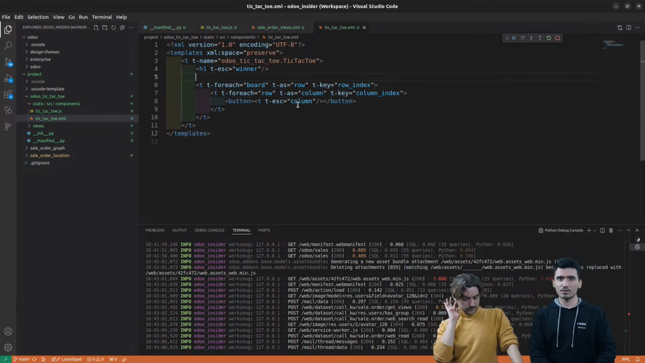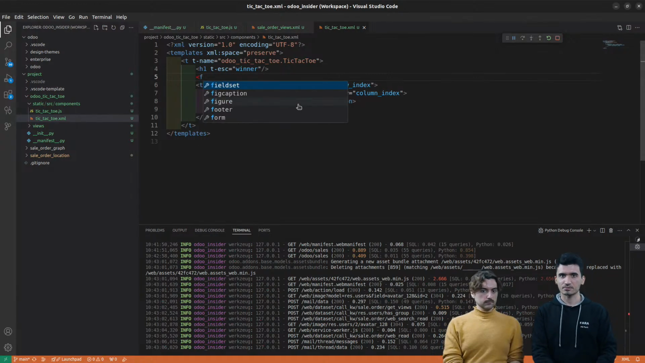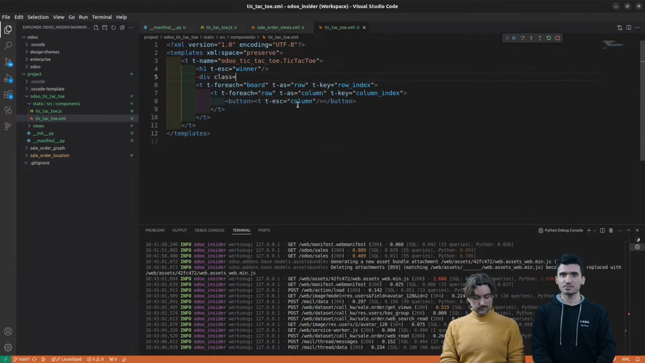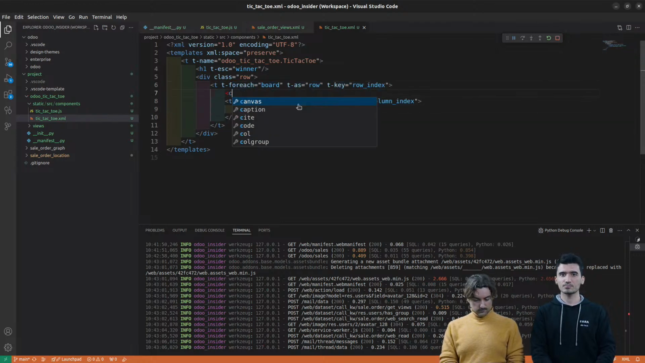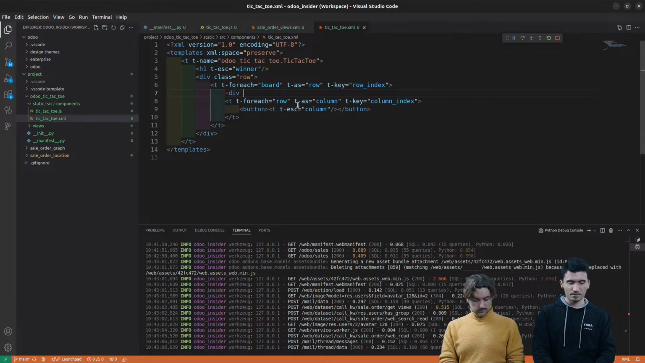Now, obviously, Odoo uses Bootstrap. If you have maybe not noticed, we can actually use anything that Bootstrap has. So, for example, Bootstrap has this nice row element, which I'm going to utilize to display my rows, and then I'm going to use div class column, maybe large 3 maybe.